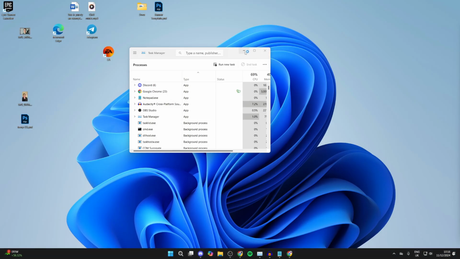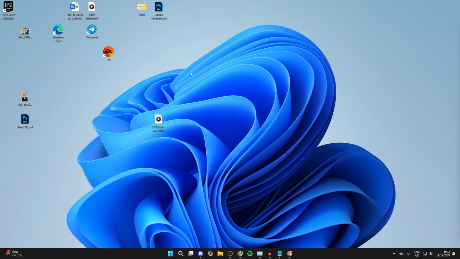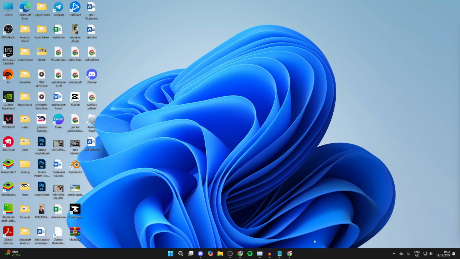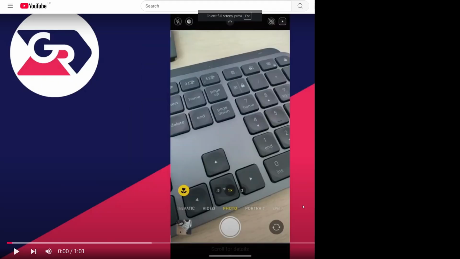Now your computer will essentially reload. It may mess up your icons, but that's fine. Then what you want to try doing is coming back and going full screen, and hopefully now it will work.